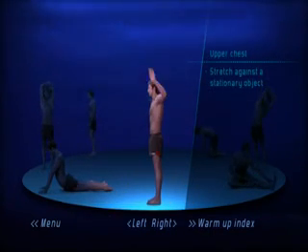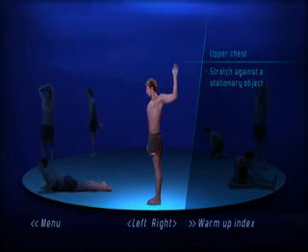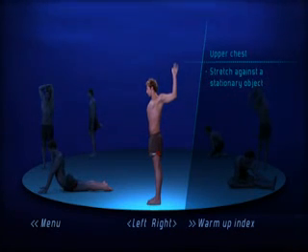The upper chest or pec stretch stretches the chest or pectoralis muscles that are used heavily during the pull phase of the freestyle stroke.